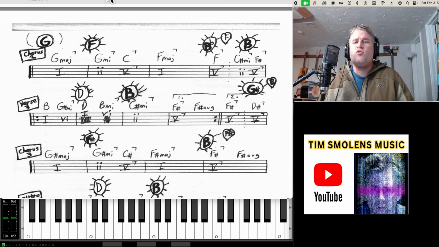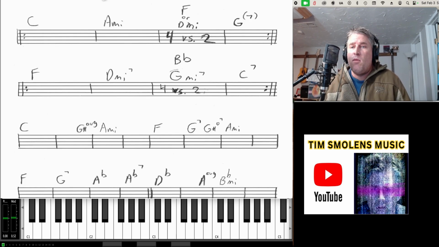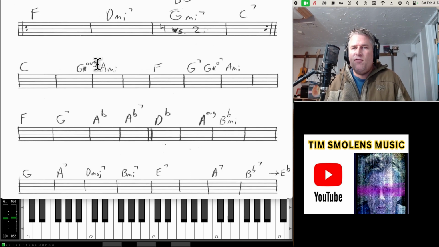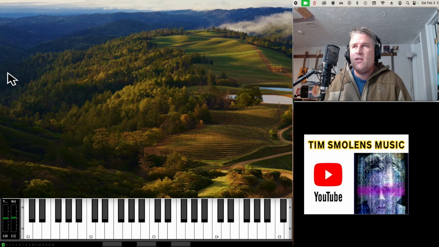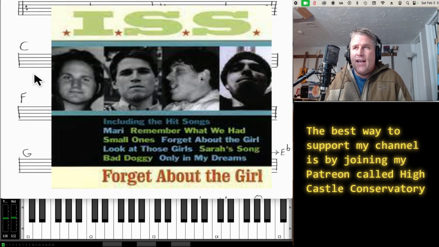Besides the 2 types of general modulations, there are also 3 types of modulation methods. First, we have what I call a fully announced modulation, where it is a clear key change that's coming for at least a few seconds, and the listener is pretty much expecting it. As an example, I'm going to give you a song I wrote for the first I.S.S. album, an album called Forget About the Girl, which you can get at timsmolens.com. This is a song called Only in My Dreams.